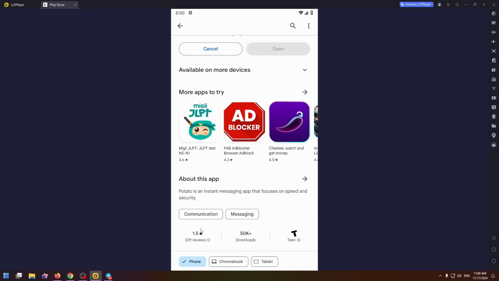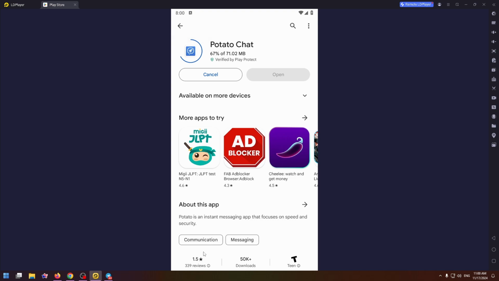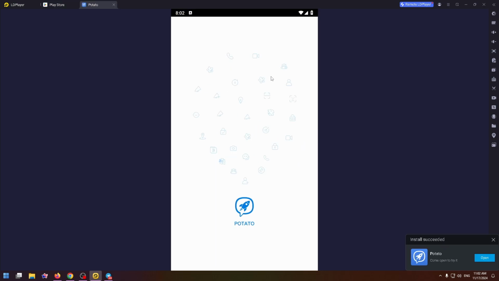This application already has more than 50,000 downloads, and also this application has a pretty bad rating. Let's try to install it and see what this application is all about. Okay, it's finally installed. Let's open it, try it now.